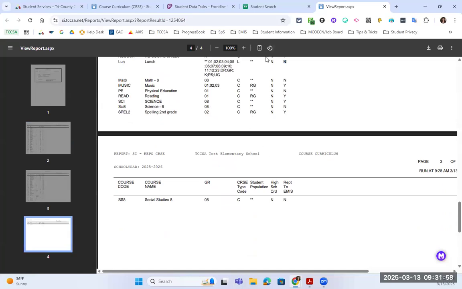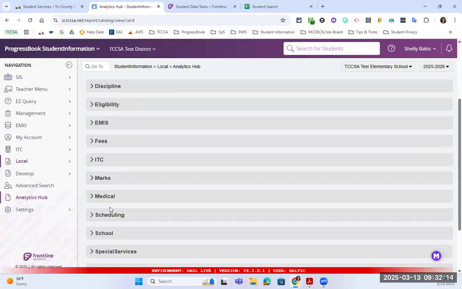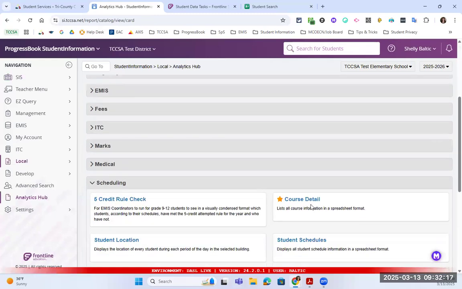I do want to show you another one. This one's not in the documentation, but this one's helpful as well. It is just a very big report. It is in the Analytic Hub. In the Analytic Hub, underneath scheduling, there is one called course details. This one, you don't get to pick the fields. It does it for you, and it's all of the fields. So all of those that you saw in that box where you could pick the 10, it has everything going across.